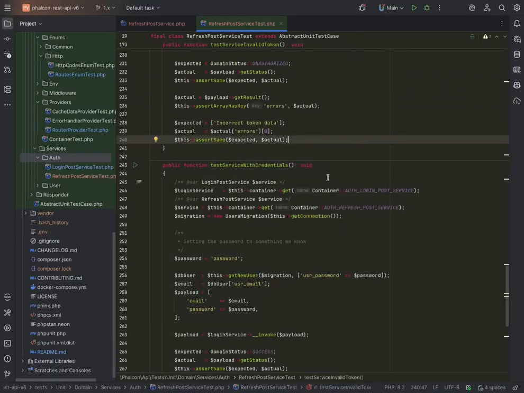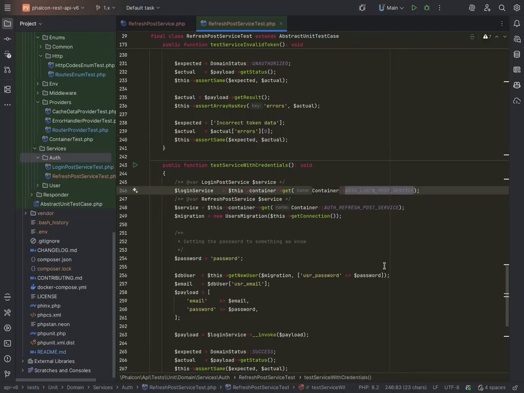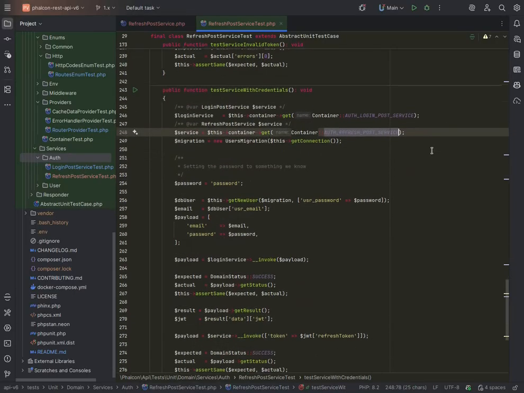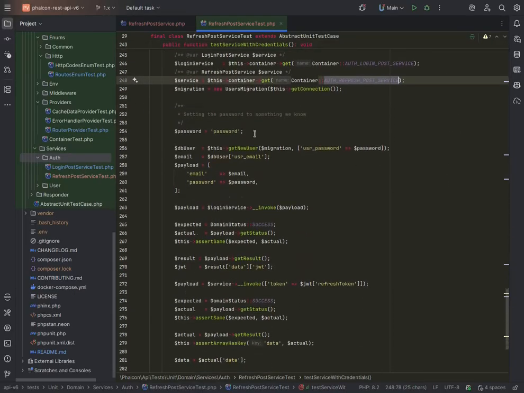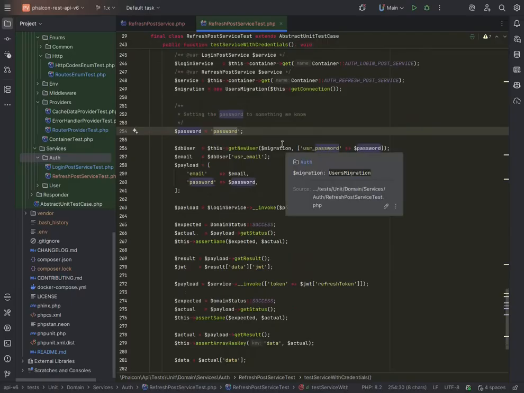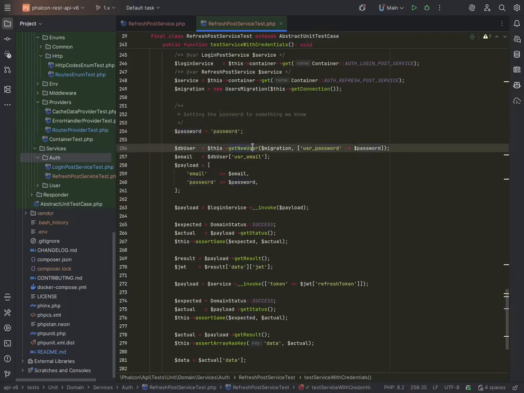So the last test is a little bit different. What I'm going to do in the last test is I'm going to use the login service. I'm going to send it a username and password. I will have that code generate a token for me. I'm going to use that token, and I'm going to make a call into the refresh post service. Right? So very simple. I'm just saying the password is the word password because I need to send something that I know. I create a new user in the database using a migration.